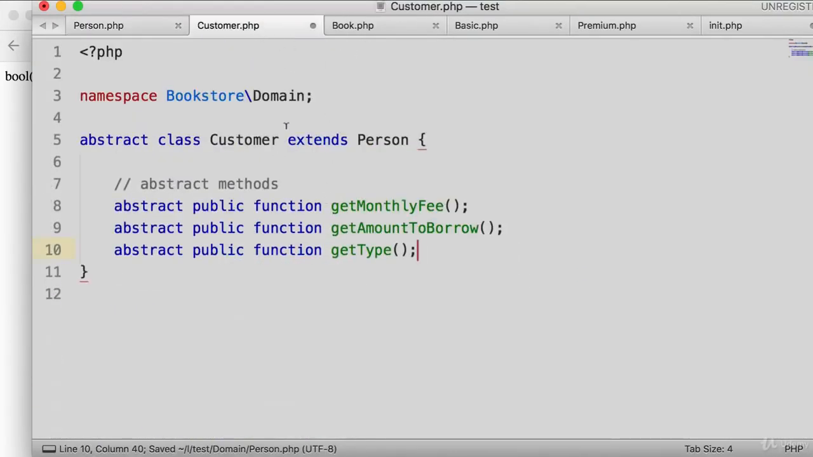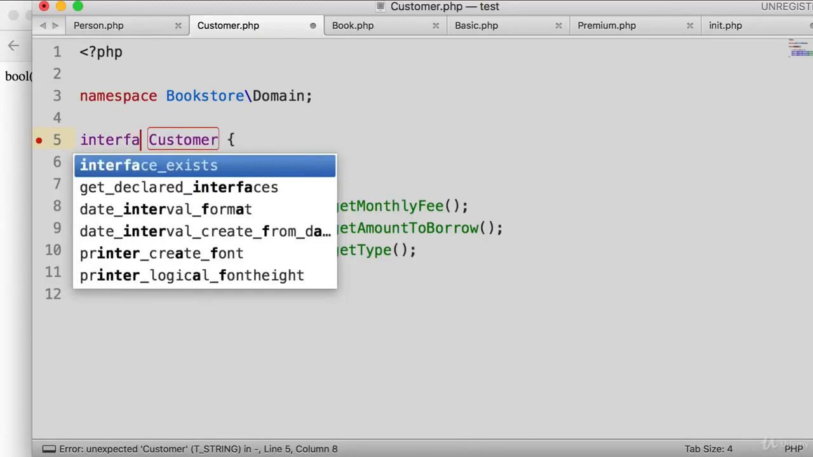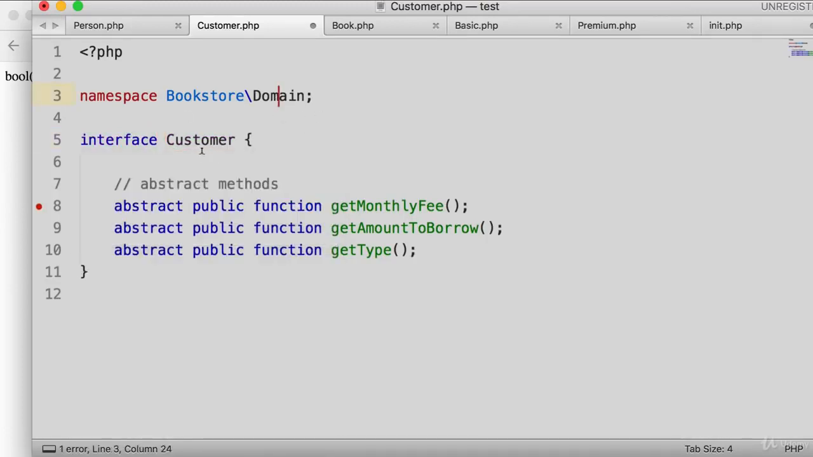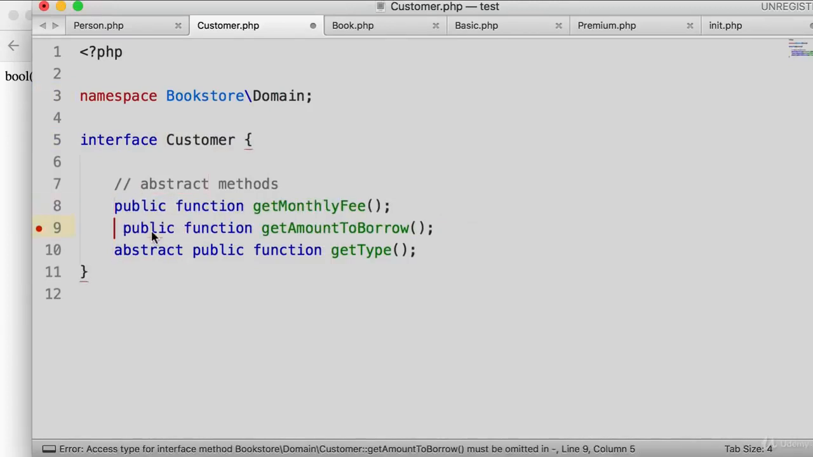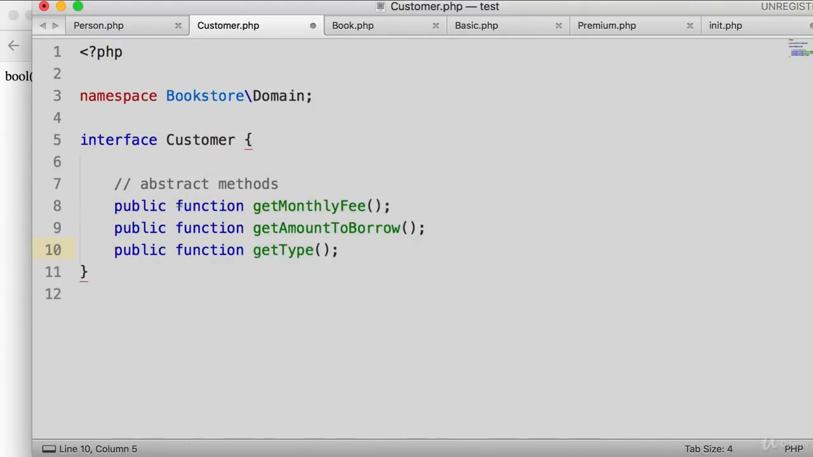Now customer, we're going to make it an interface. In order to make this an interface, all we have to do is, let's get rid of this, and use the interface keyword. Okay, so interface customer, simple as that. Now we don't need abstract, let's get rid of it. And we need to make sure that it is public, because that's the whole point, right? Interfaces only care about public methods, which are the ones that other developers or other classes can use. So public function getMonthlyFee, getAmountToBorrow, and getType.